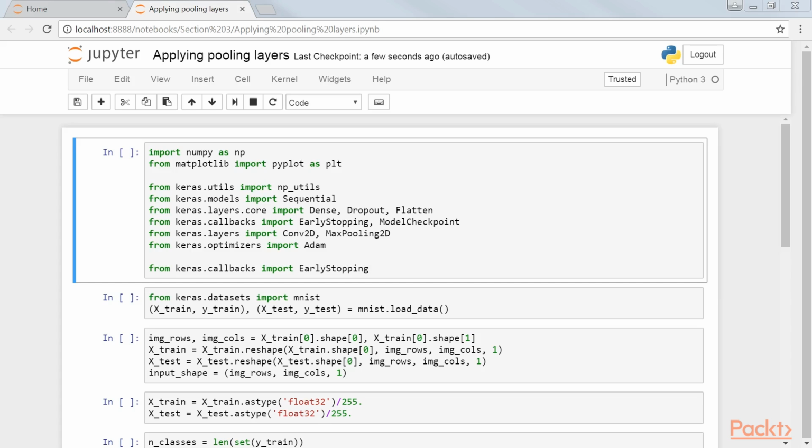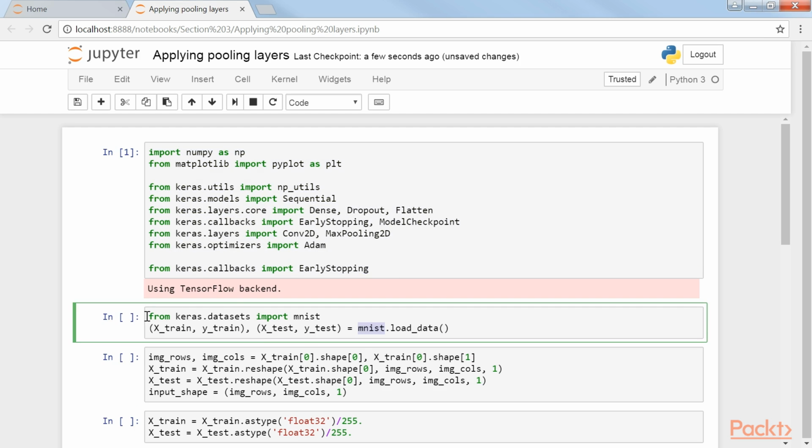Now, we will add max pooling layers to the CNN, and at the same time, we will increase the number of filters in the convolutional layers. First, we will import all necessary libraries. Next, we will load the MNIST dataset.